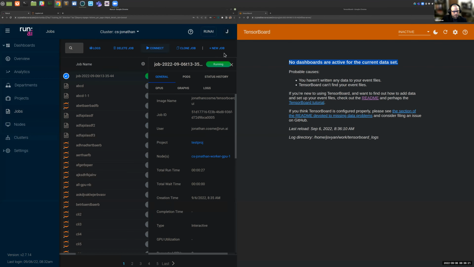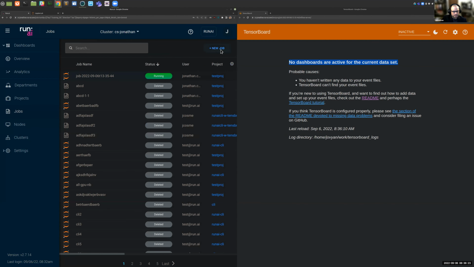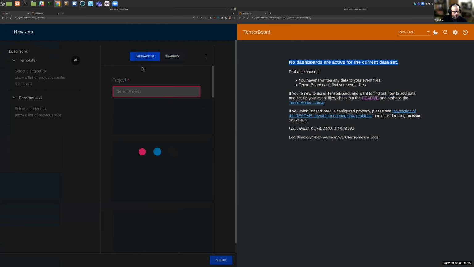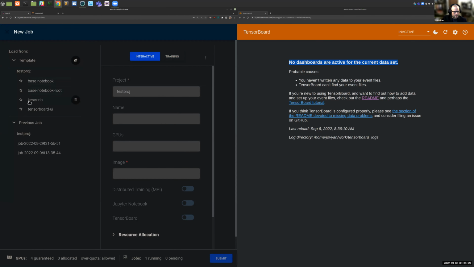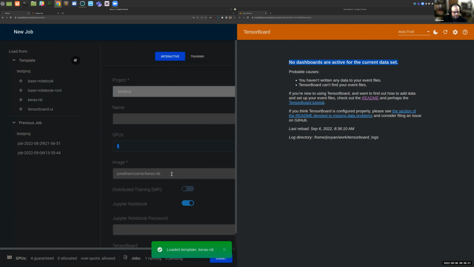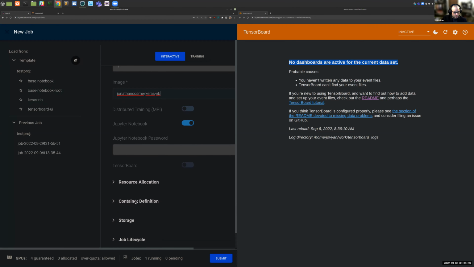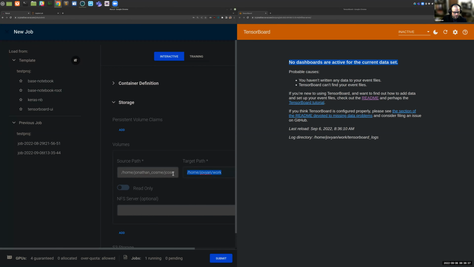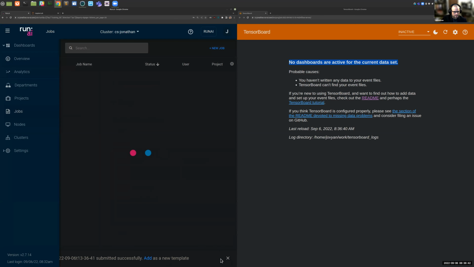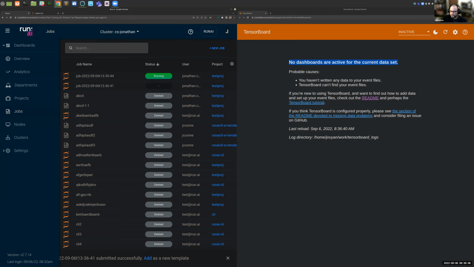Now I'm actually going to go ahead and test this. So I'm going to go here and I'm going to create a notebook with our Keras NB image, and I'm going to give it 1 GPU, the usual storage setup where we mount our directory onto the work directory, and we'll go ahead and submit that. We'll just wait.